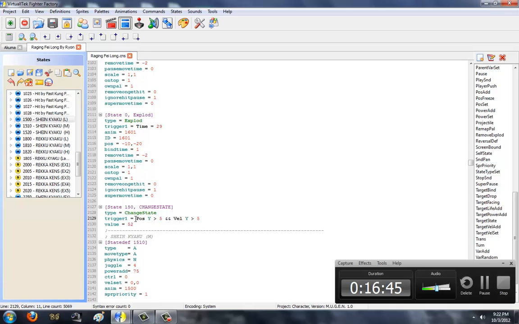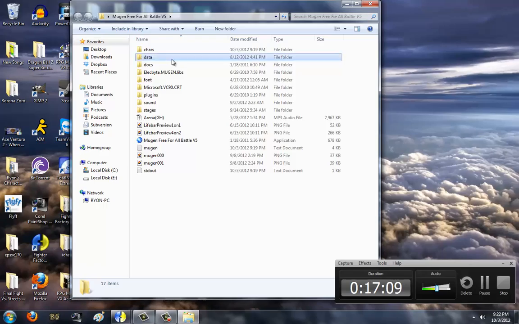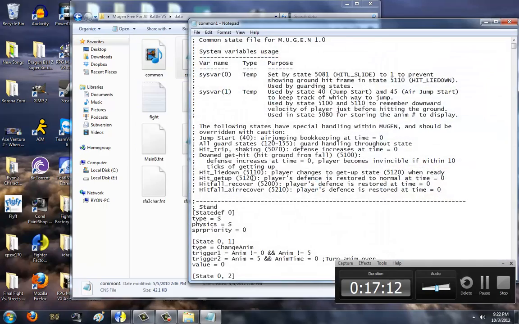And when the player hits the ground level, Y position greater than 5, this is the same as Akuma, except Akuma used literally the ground level 0. Fei Long is going to use 5, which is a little bit above the ground level, which makes it look kind of better. And he's not going to use a custom landing state. Instead, he's going to use state number 52. State number 52 is the default landing state in any character because it's in the common 1 CNS file.